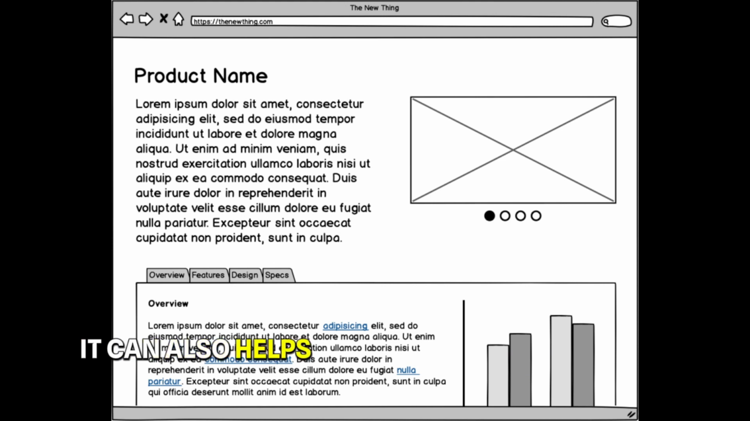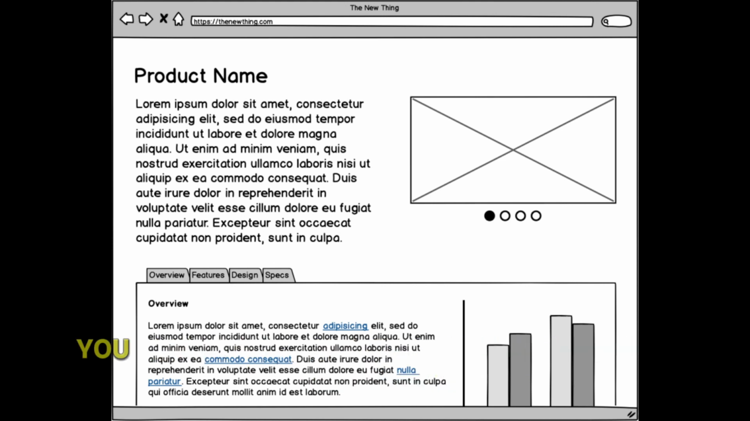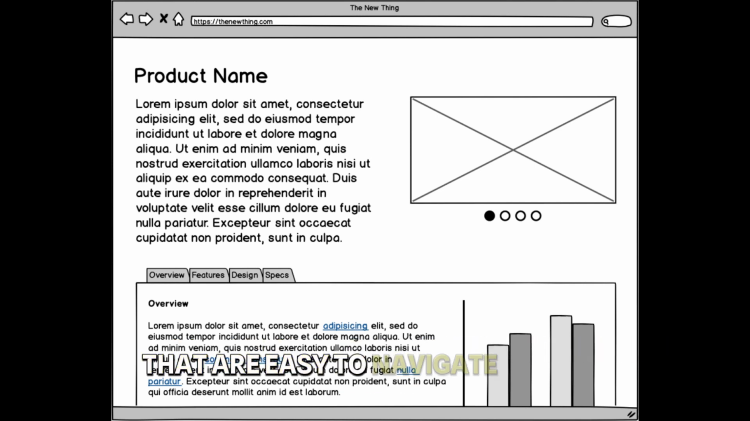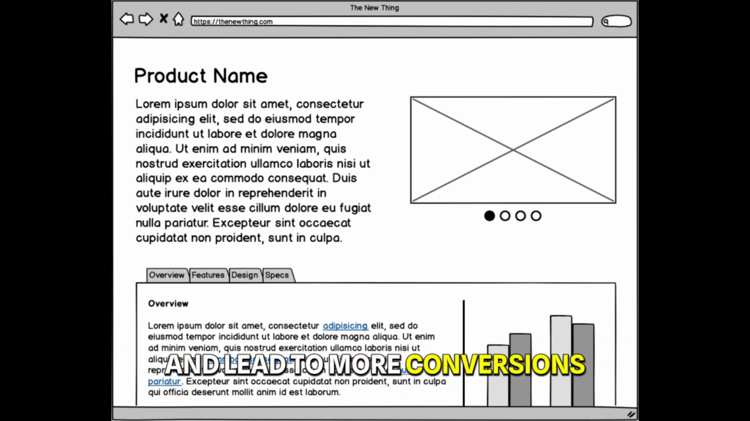It can also help you to improve your user experience. Balsamiq can help you to design website layouts and landing pages that are easy to navigate and use. This can improve the user experience on your website and lead to more conversions.